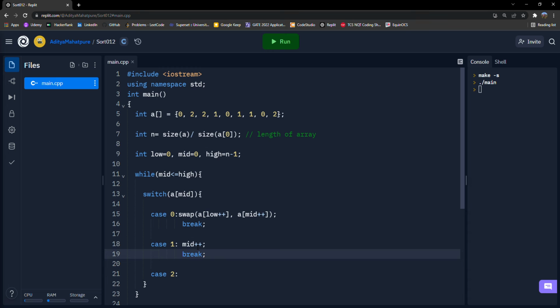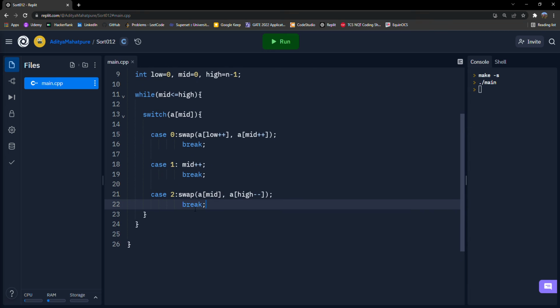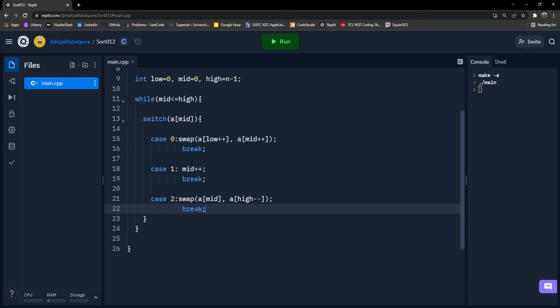So this will be the second case, and the third case will be, when it's 2, we have to put the 2 on the right of the high. So just swap A of mid with A of high, and we have to decrement the high. Mid will stay there only, but we will be decrementing the high. And let's break it. Yeah, here we go. We break the loop.